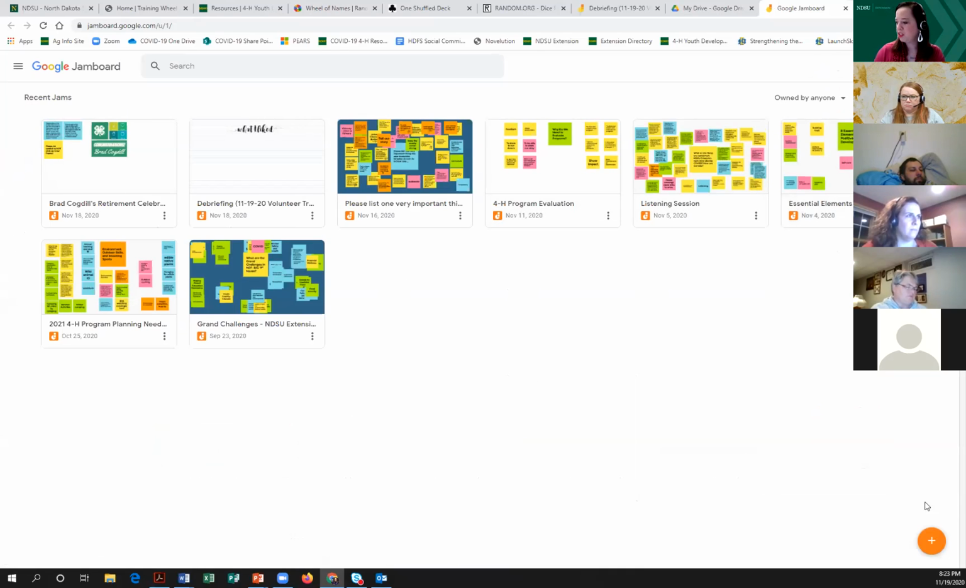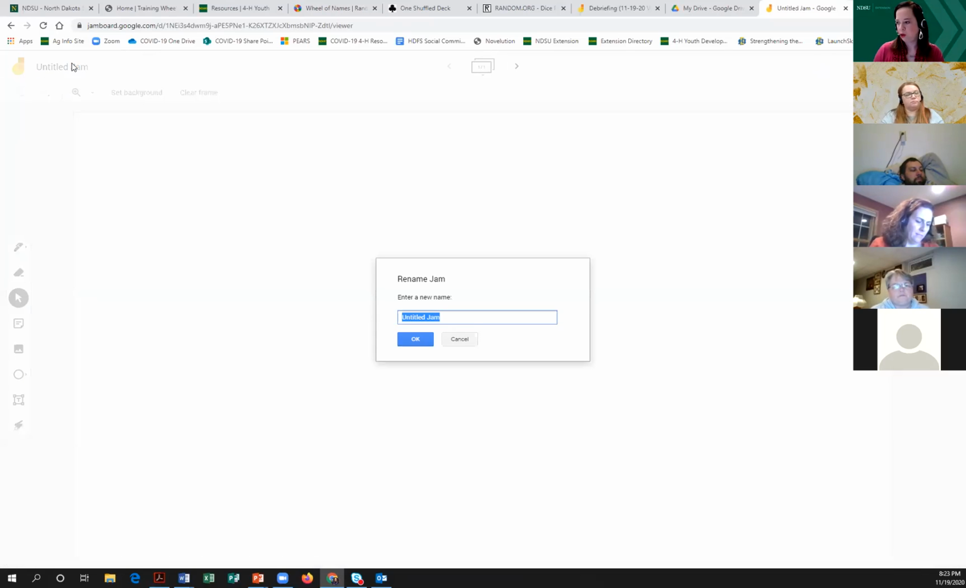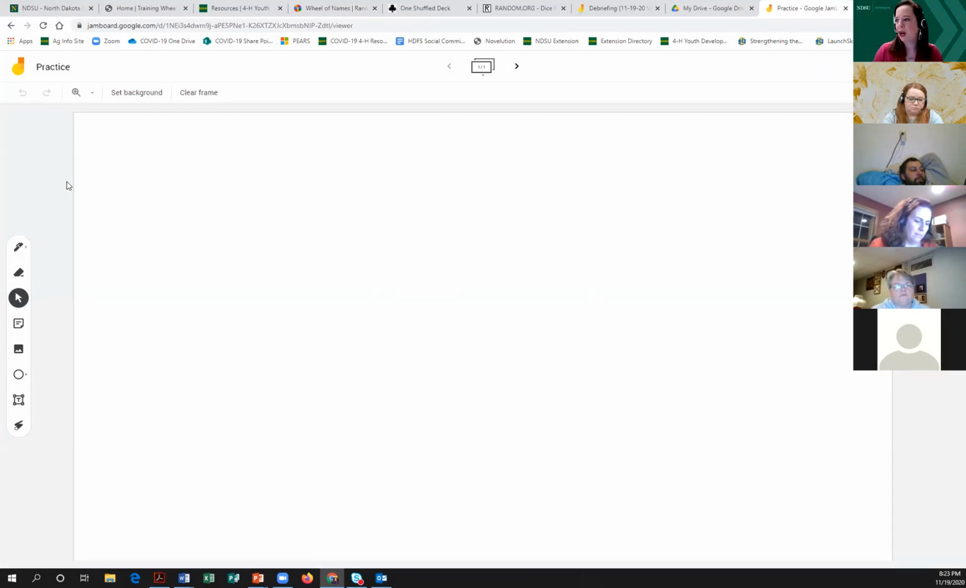If you want a new one, it's kind of hidden, but in this bottom right-hand corner, there's this orange plus mark, and you just click it. And so this is a new Jamboard, and then you can title it whatever you want to. We'll just call it practice, and put OK. So this is your practice, and it's set up with different frames.